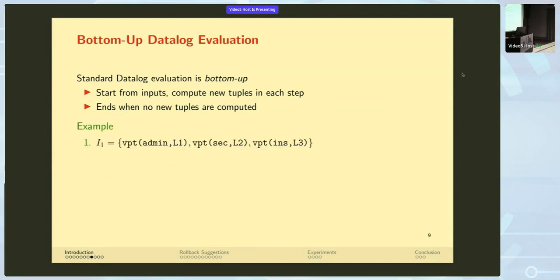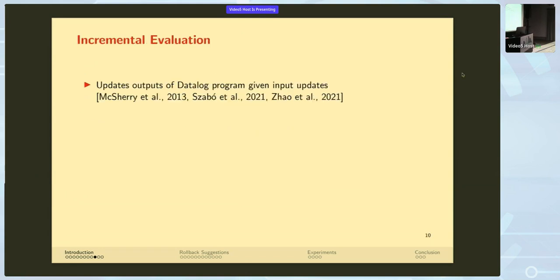So in the first iteration, we have our inputs, which just get transferred into our points to relation, where VPT stands for variable points to here. And then we can run the recursive rules, and then we can generate the alias relation until we reach fixed point. So this is a typical bottom-up evaluation.